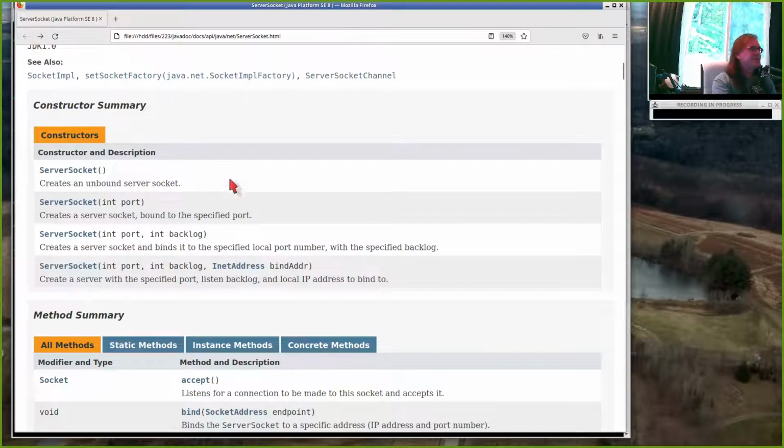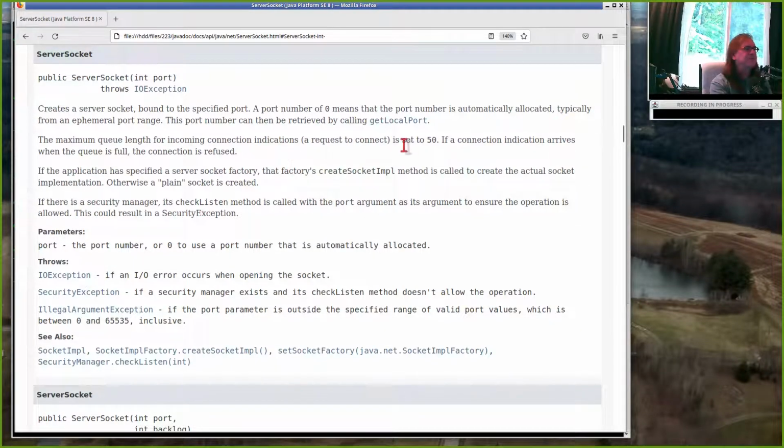And you can also specify what the maximum backlog is. This will prevent some degree of flooding. If somebody tried to make 1 million connections to your server socket, and there was no limit on how many connections could come in, you could do a denial of service attack. So we can specify a backlog, and I think the default backlog is 50, the maximum queue length.